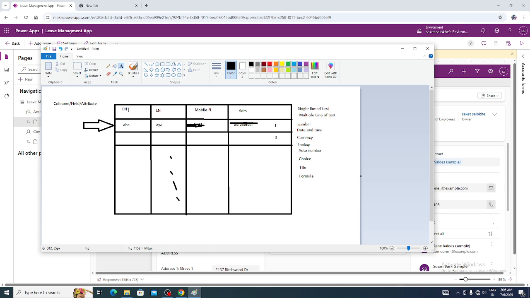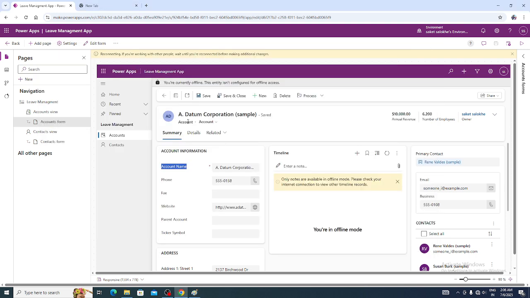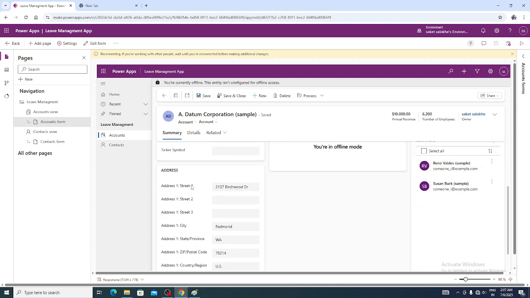Then Dataverse provides standard tables such as accounts, contacts, users, and tasks, etc. Each existing table has a set of predefined columns. So we have the account table, which is a standard table provided by Dataverse. This table has predefined columns like account name, phone, fax, website, parent account, ticker symbol, address 1 street 1, street 2, street 3. So these are all predefined columns in that case.